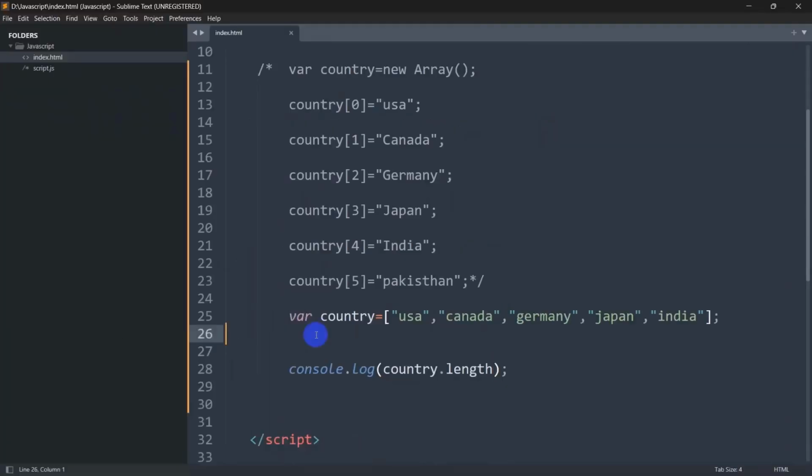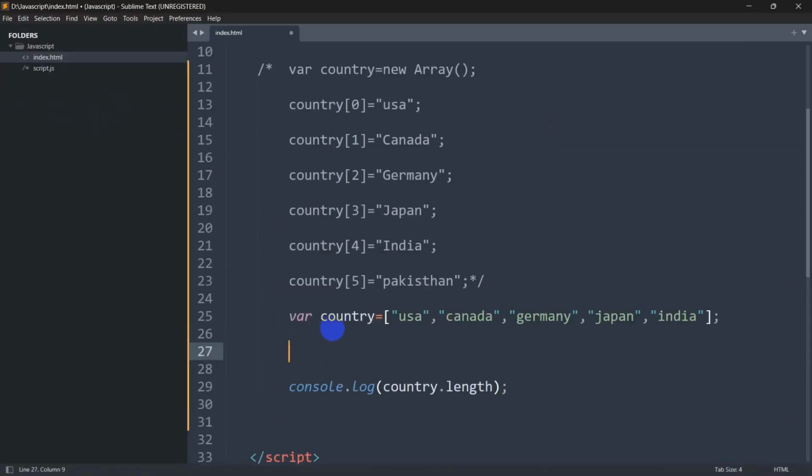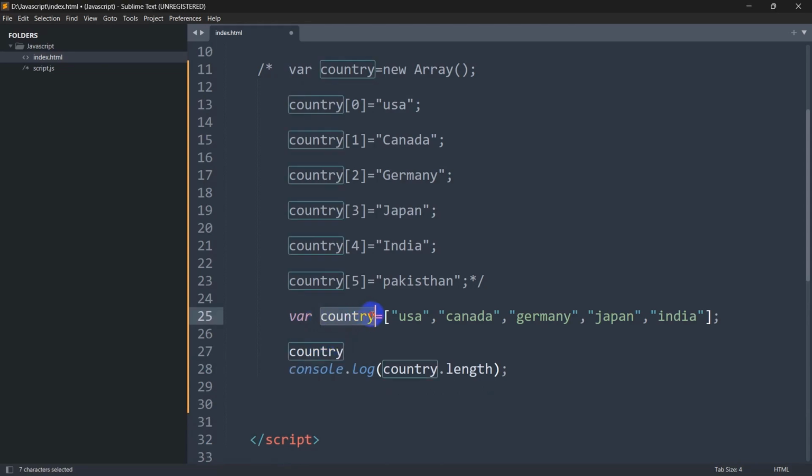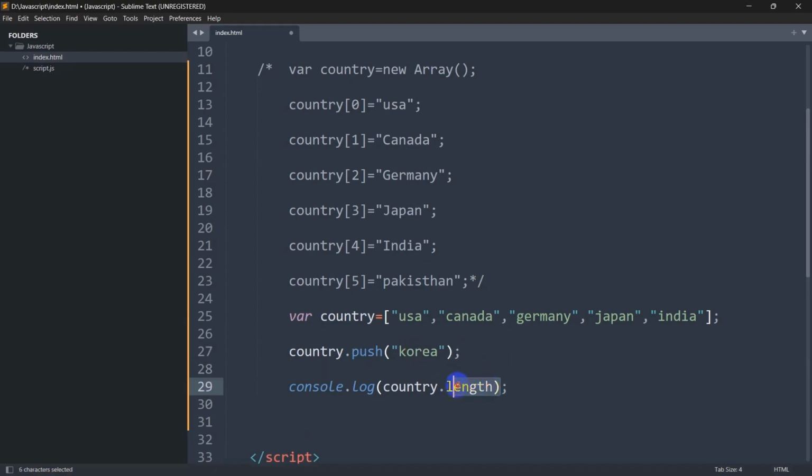So right now let me introduce you to a function called push. So using push we can add one more item to this array. Let me show you with an example. We'll say over here country, which is this variable, and then country dot push, then we'll open the first bracket, and inside this we are going to say Korea. So right now let me just remove the length from here. So right now if we save this, then if we now refresh our browser, we'll see Korea will be added at the end of our array. It means after India.